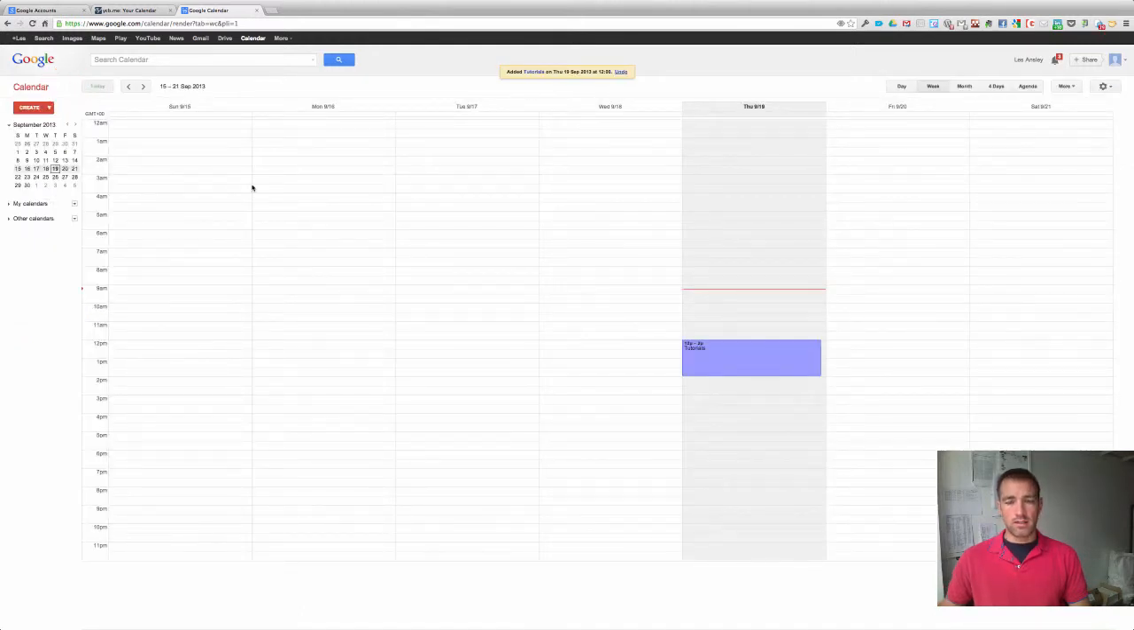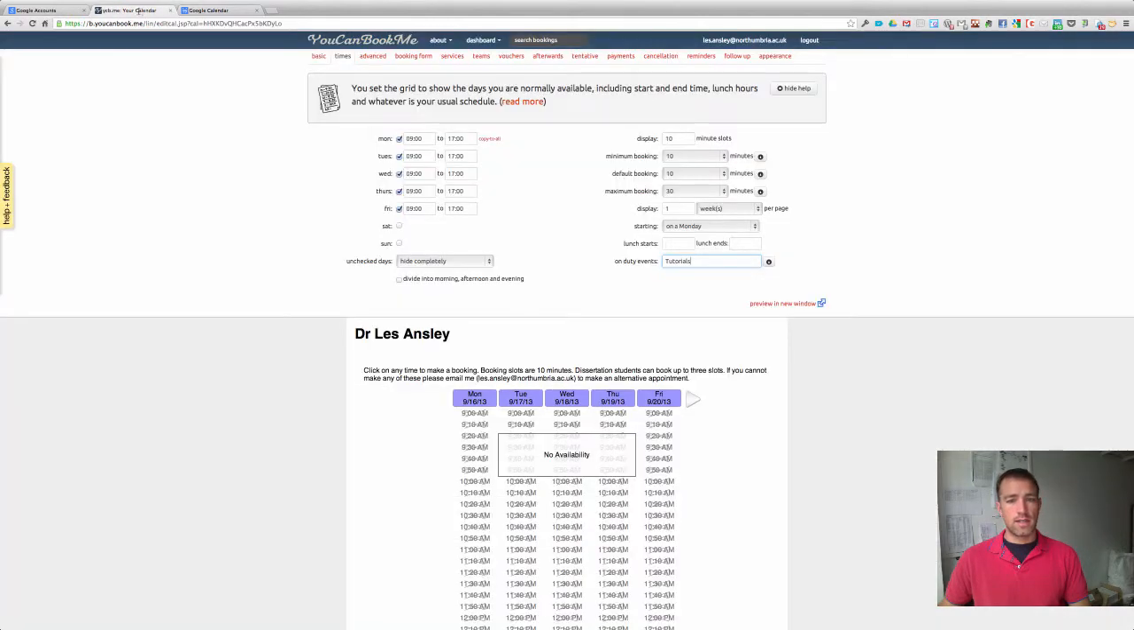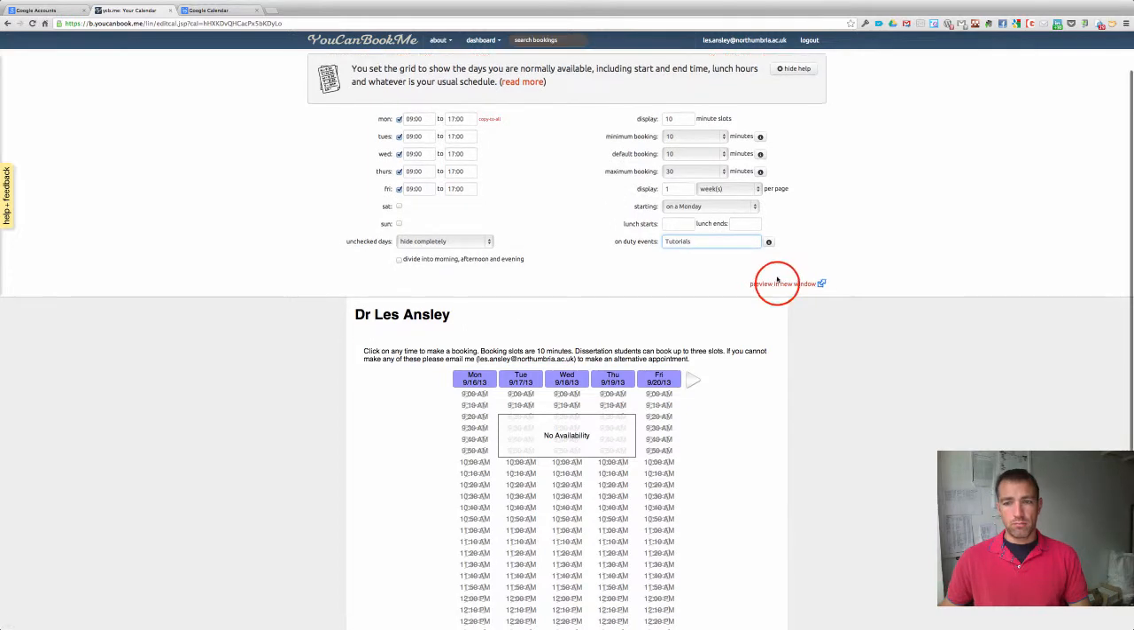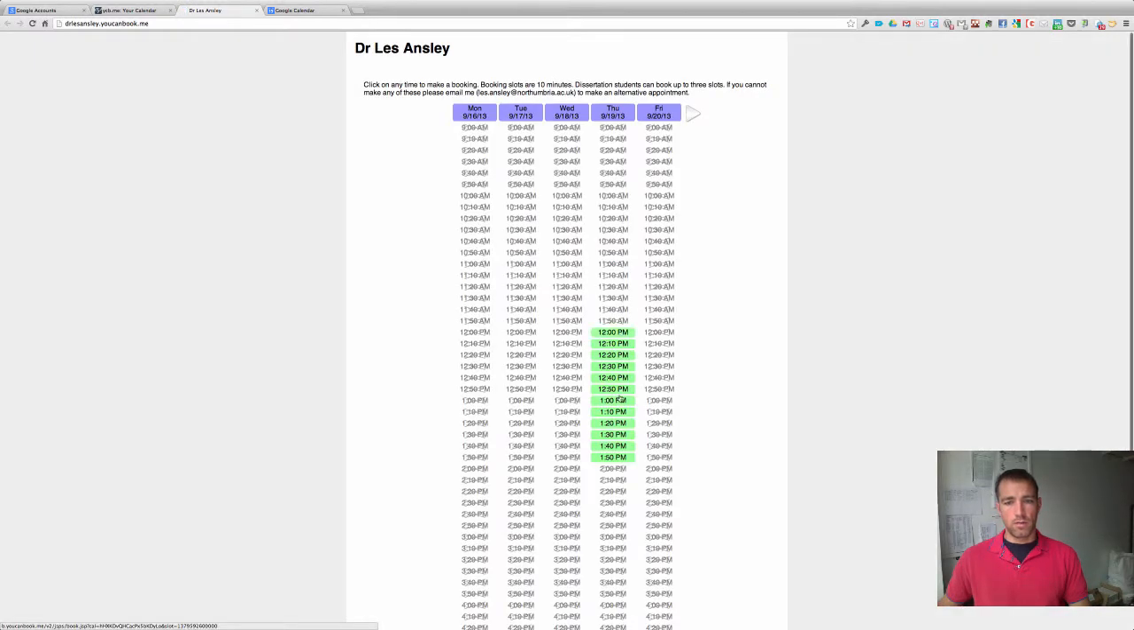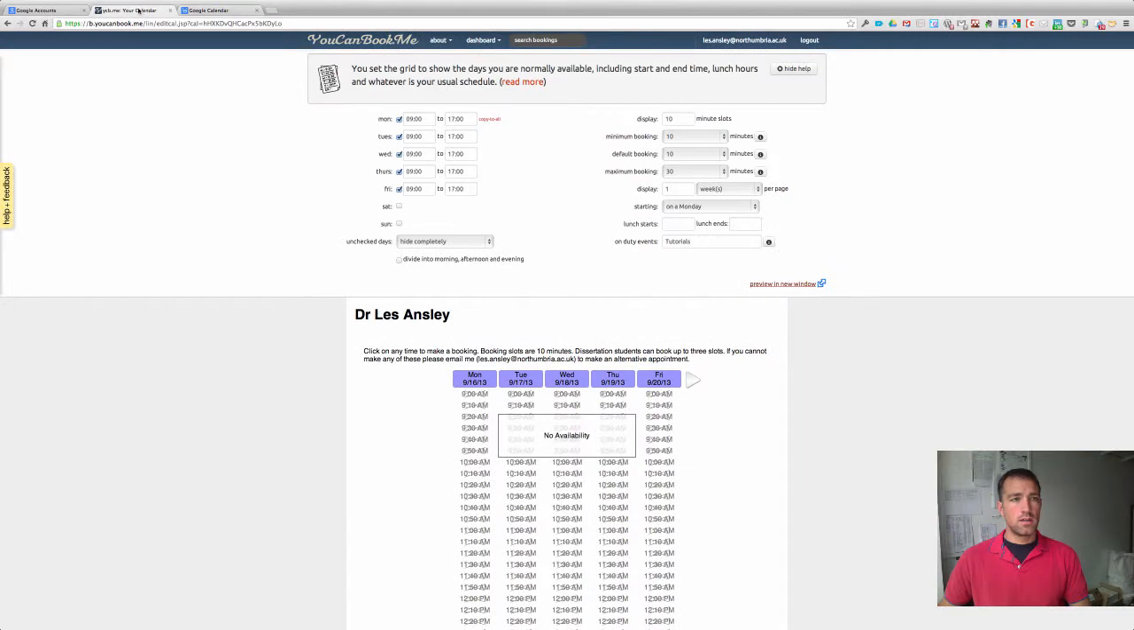in our Google Calendar. So you can see it's set up as tutorials, it's called tutorials, from 12 to 2, and I've made myself available for that. When we go back to this calendar here, so if we preview it in a new window, there we go, from 12 to 2, those are our tutorial slots. And this gives you flexibility then with your tutorial slots. Let's go back here.